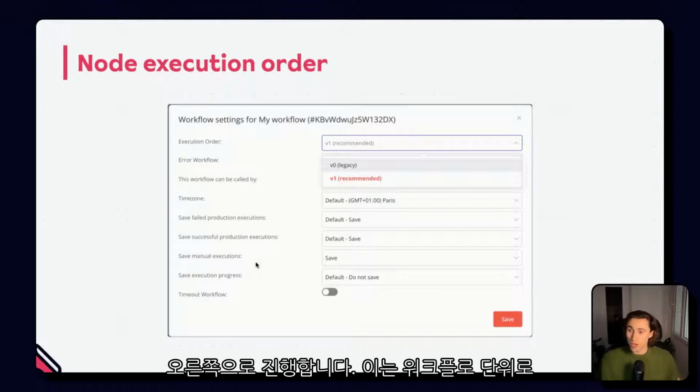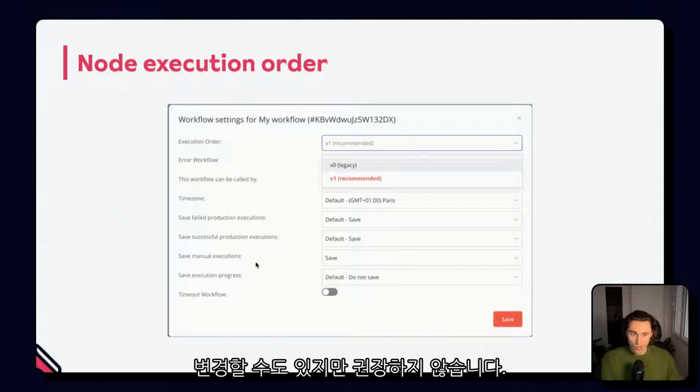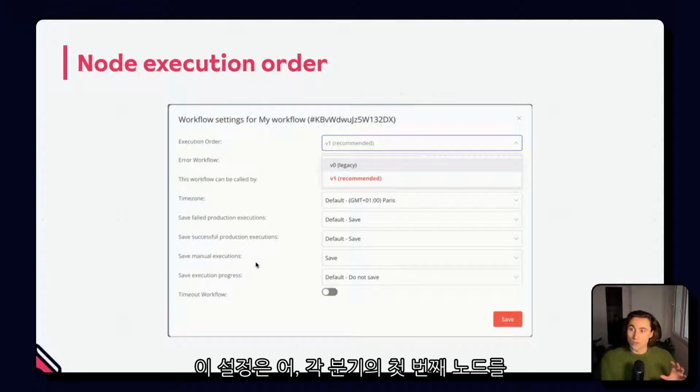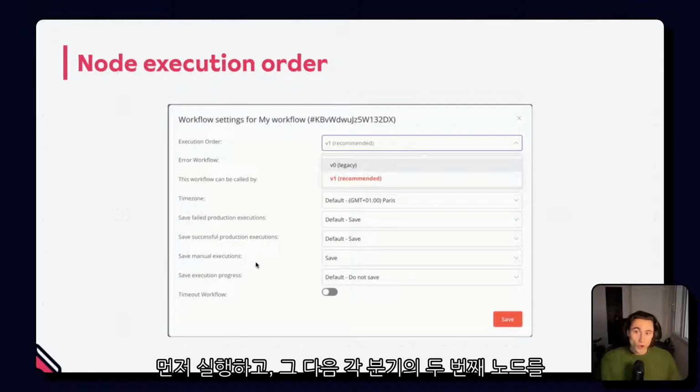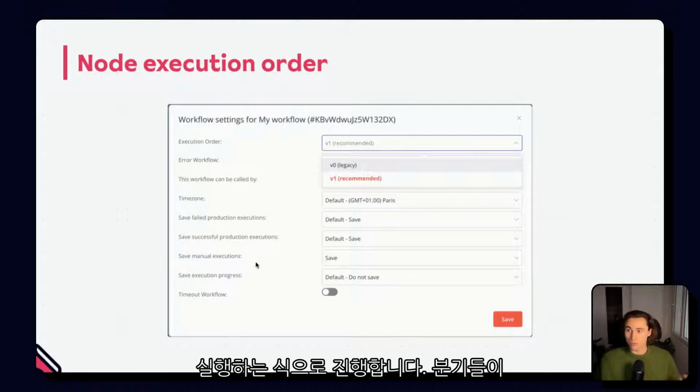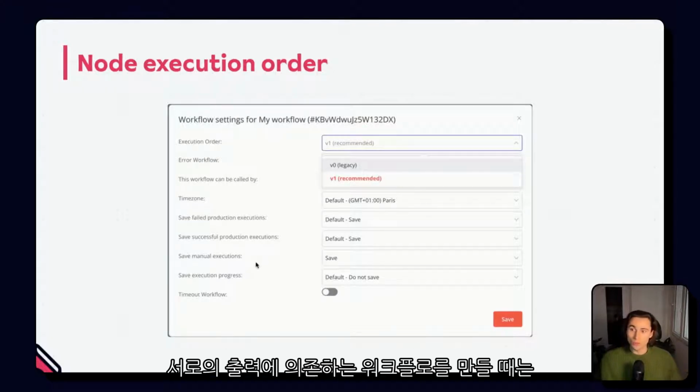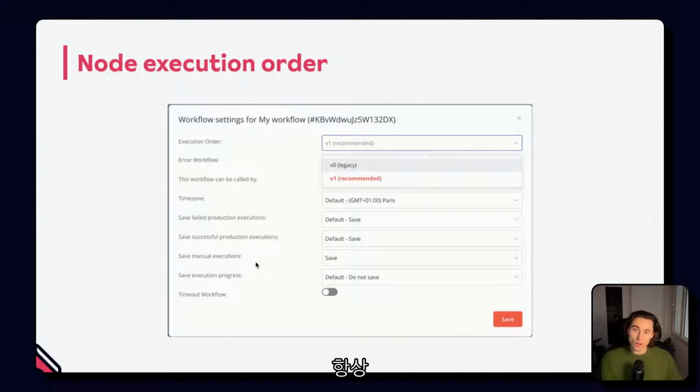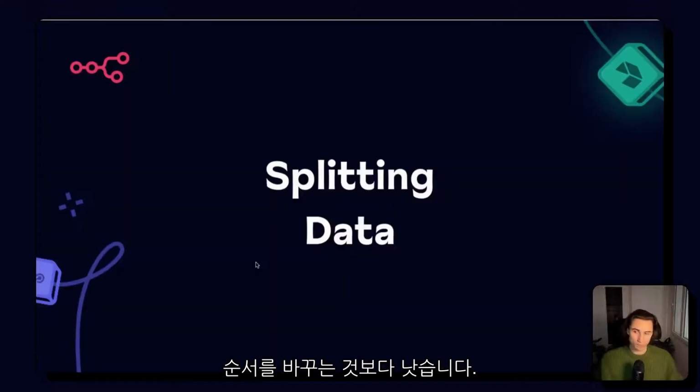This can be changed on a workflow basis. However, it is not recommended. This will execute the first node of each branch, then the second node of each branch, and so on and so forth. When building workflows where branches depend on each other's output, it is always recommended to merge branches together before using the data from those branches, instead of changing the node execution order.